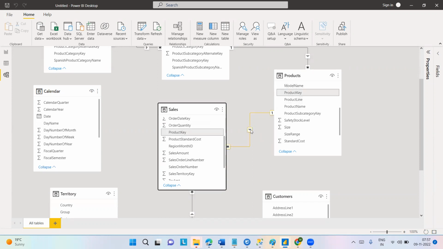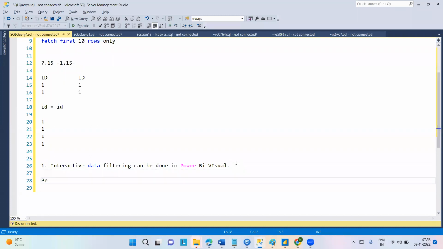First, how did it create the relationship? It found that product key is the common column between these two tables. That's the reason it automatically created the relationship. That is one part. But what is this one-to-many relationship? Let's say you have a product table with a product key, and this is the sales table with a product key.